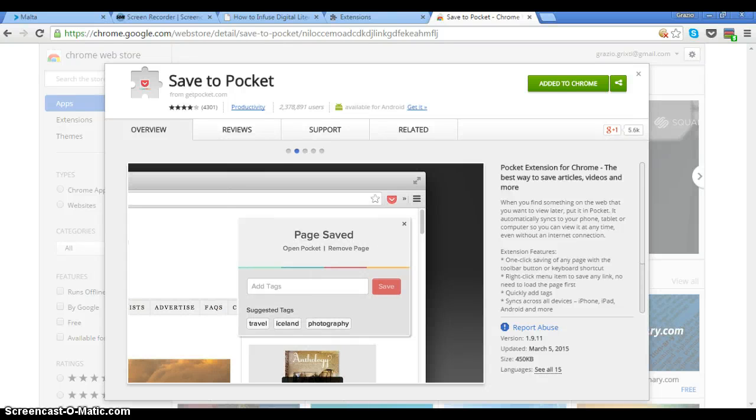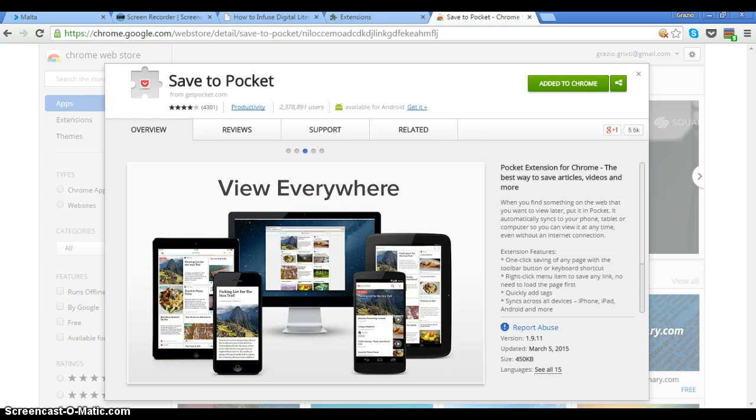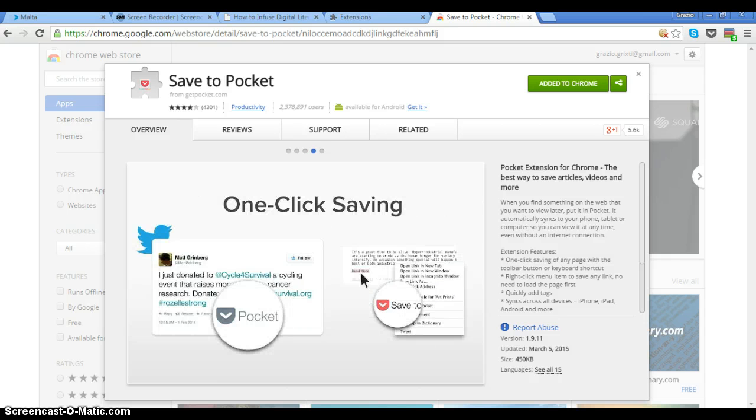The extension that I have chosen is Save to Pocket. This helps us because, since we have more than one device, usually we have a laptop, desktop, tablet, smartphones, okay?